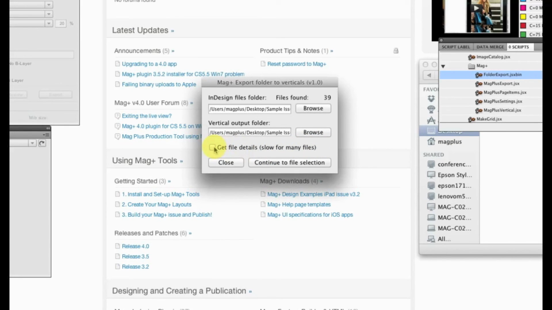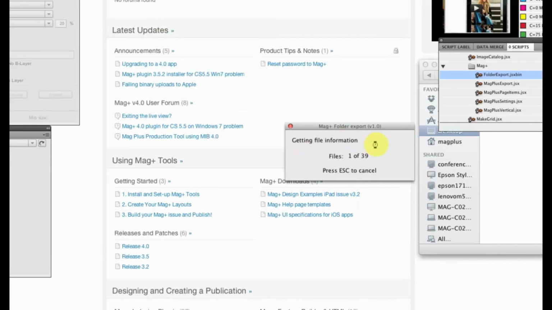Now you see there's an option here for get file details, and I'm going to go ahead and click that just so that you can see it actually functioning. Now it's going to take a minute to run through this because, as it warned you, it's a little slow. What it's doing right now is it's looking at every one of these InDesign files, and it's going to figure out what device was this made for, what's the name of it, what's the vertical ID. It's all stored along with the file when you save it.